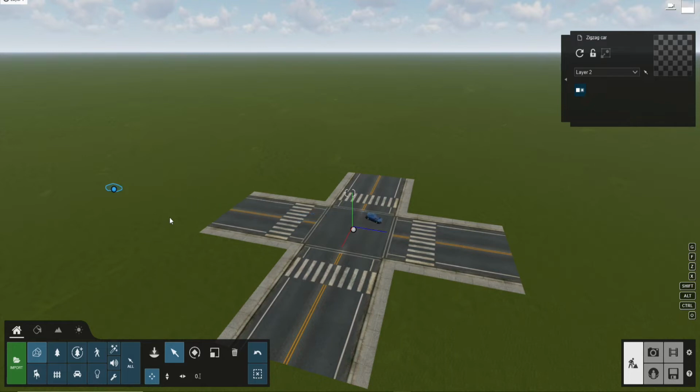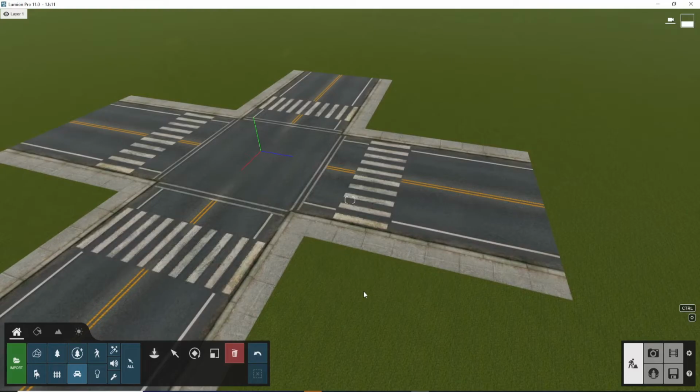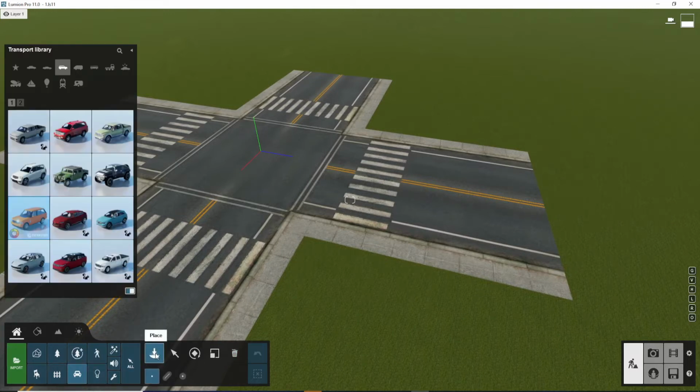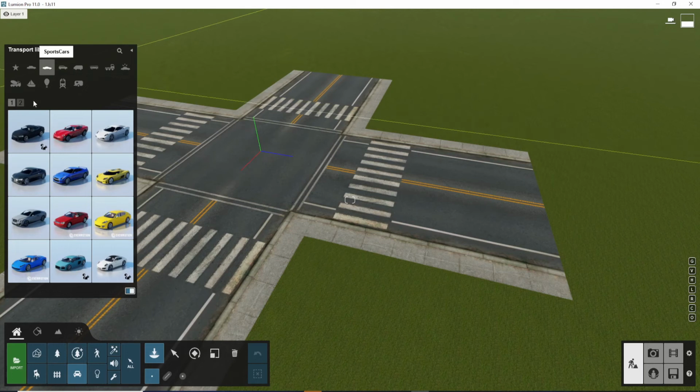After we've finished setting up the 3ds Max car on the SketchUp road, let's bring the Lumion car into the scene. Click on the Transport tab, then the Place tab to open the Transport library. We have a bunch of different vehicles to choose from here. Now let's select a vehicle and place it in the viewport.